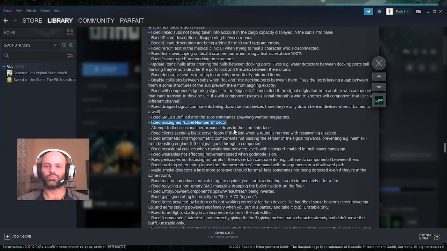Attempt to fix occasional performance drops in the store interface. Actually, I noticed that as well. You just drop a ton of frames for no reason when you open the store interface. Fixed clients seeing a blank server lobby if they join when a round is running with respawning disabled.